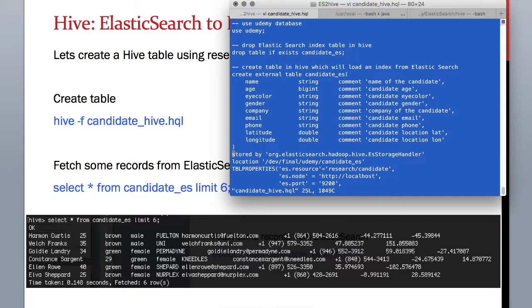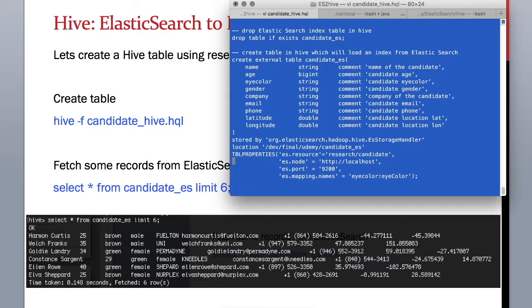Now we are using the ES storage handler, which is part of the Elasticsearch Hadoop jar we downloaded in the beginning of this exercise. Then we specify a location where we want the data to be saved. Although there will be no data stored in this case, the data will still reside in Elasticsearch and we are just querying it. Then there are some table properties.